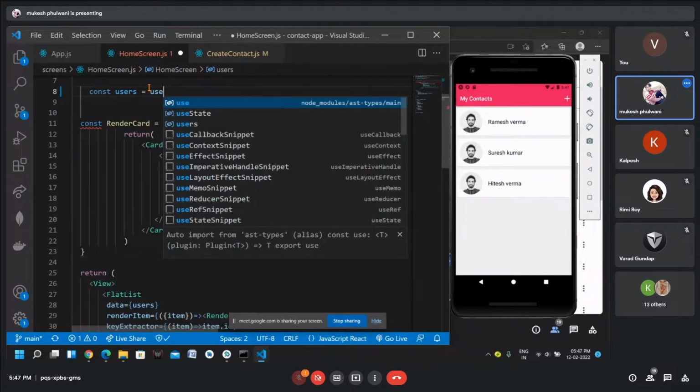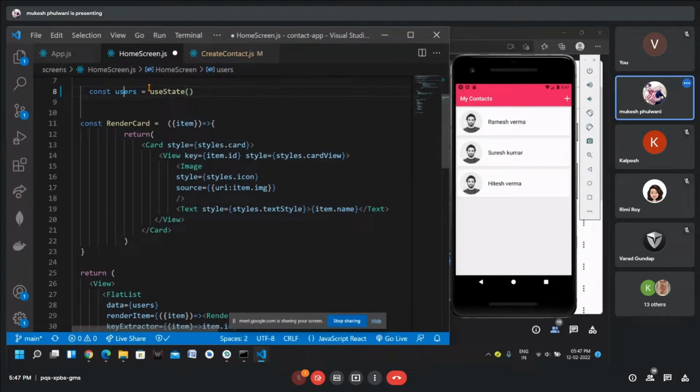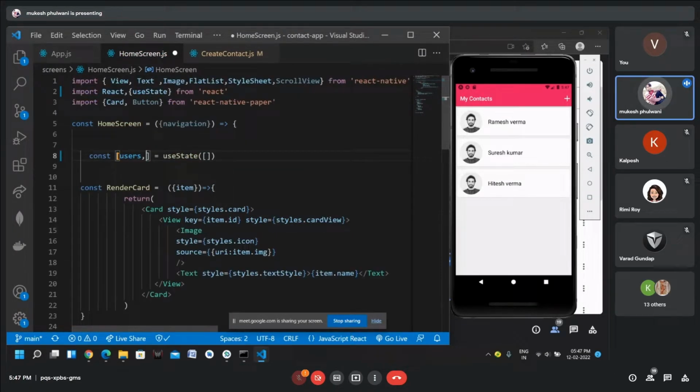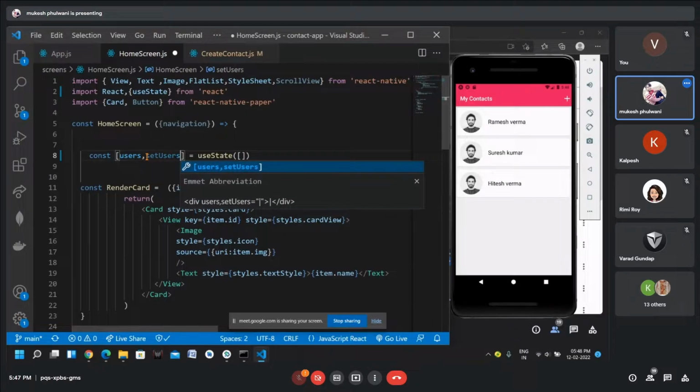That's why we have to create a state variable, and initially this user will be, let's say, an empty array. We can keep it as an empty array initially. So this is the syntax for creating a state variable. So we can give the state variable name users, and to update this we can create one more method, let's say setUsers.